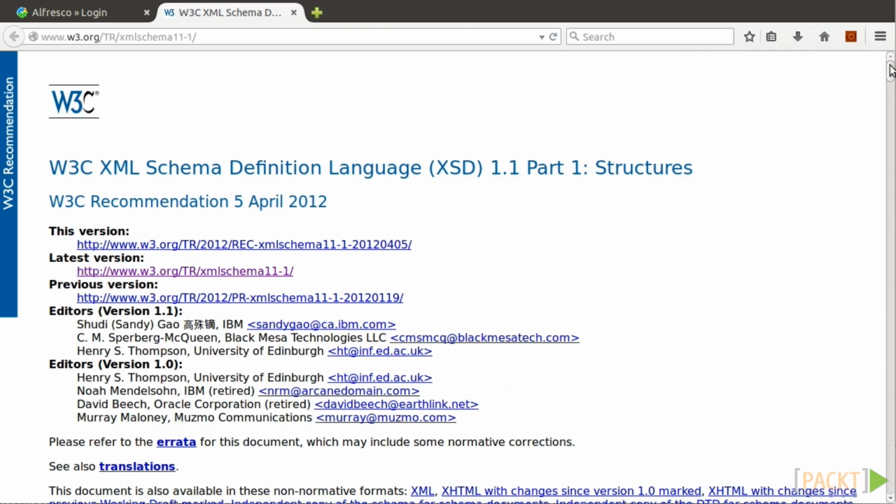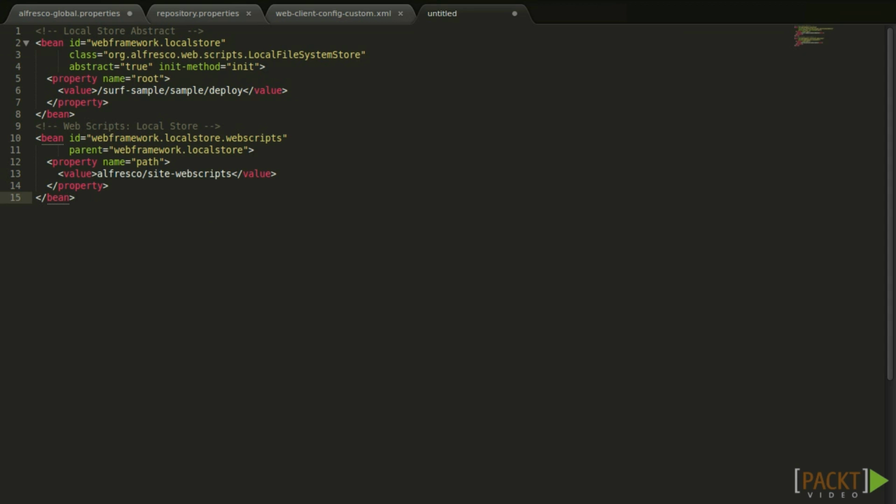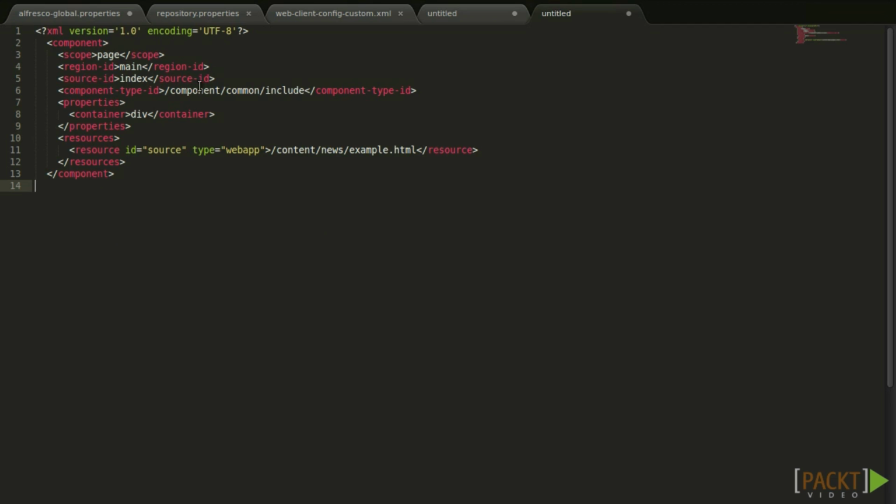It also allows us to extract the final structure of objects with attributes. The HTML import is done by a Surf component, however, we need to configure Surf using Spring to look into the deployed directory for the static content and web script. Once this is configured, components can access static content. The component in our site homepage is site data components page.main.index.xml and looks like this.